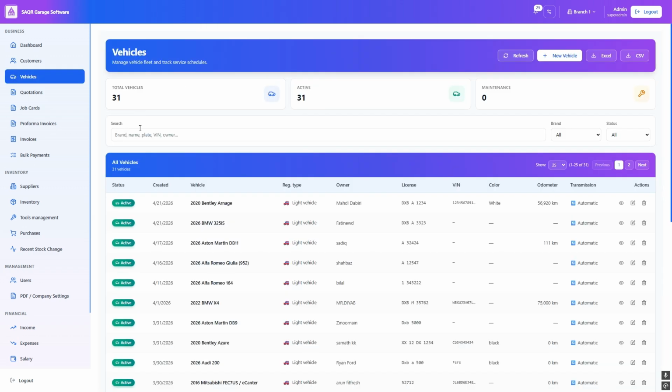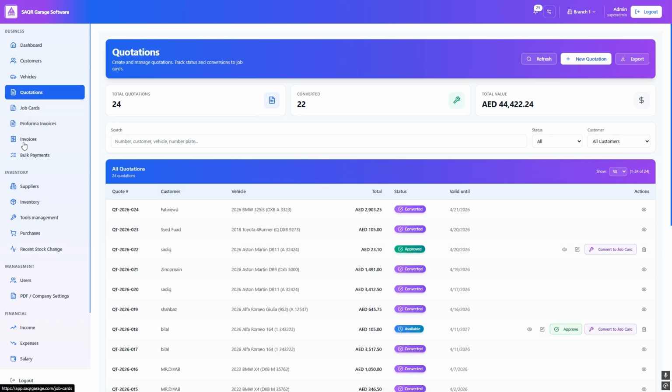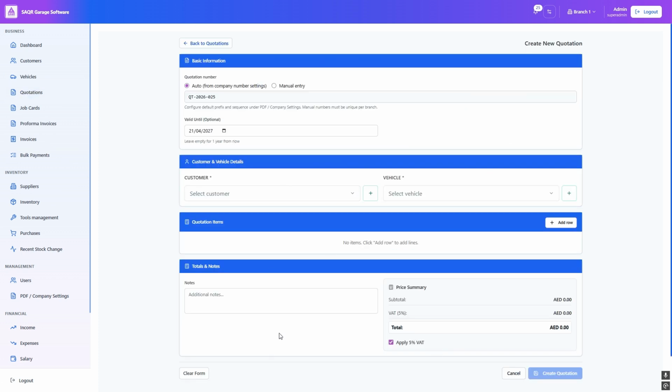Now coming back, we'll head over to the quotations page, where we'll go over the whole business workflow. So we'll start from quotation. The whole software is connected through this: the quotation, job card, and proforma invoice. It's like a single button conversion. For example, we create a new quotation now. When we create a new quotation, the number will automatically come based on what you set in the PDF page, which we'll go over later, or you can enter the number manually.